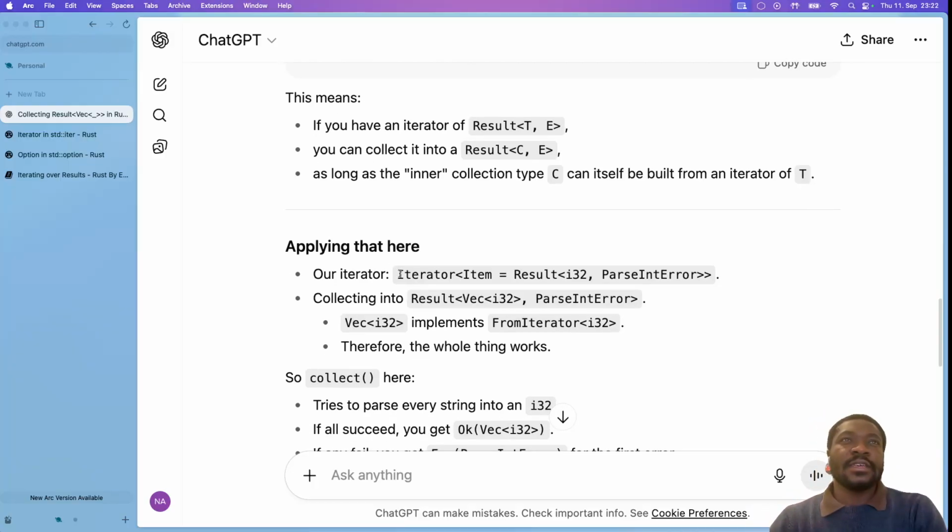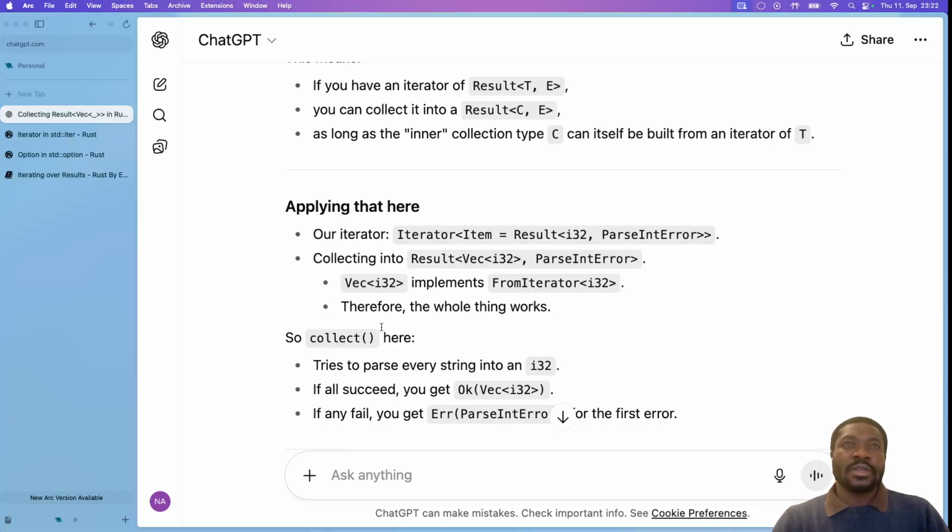Applying that here, our iterator is collecting into results like this. So Vec<i32> implements FromIterator. Yes, therefore the whole thing works. So collect here tries to parse every string into i32. If all succeed, you get Ok(Vec<i32>). If any fail, then you get an error. Yeah, I think that's what I was saying.